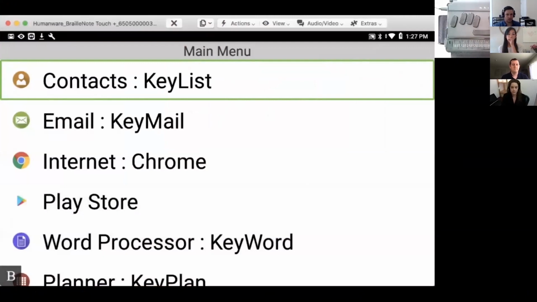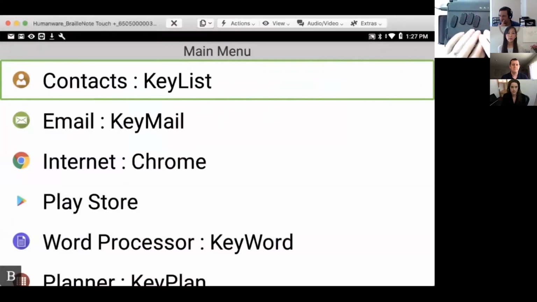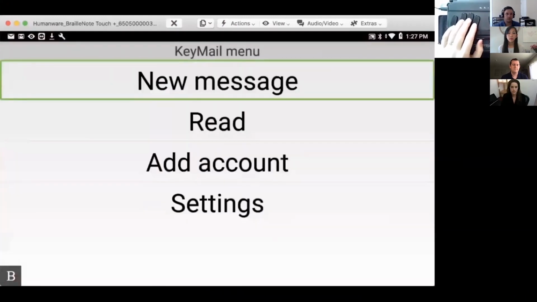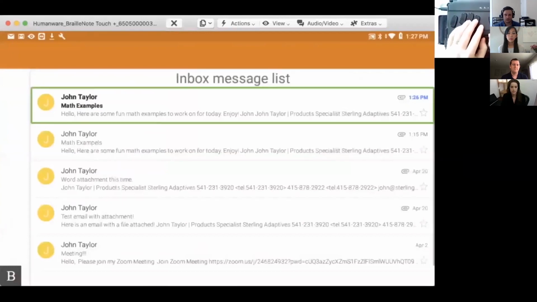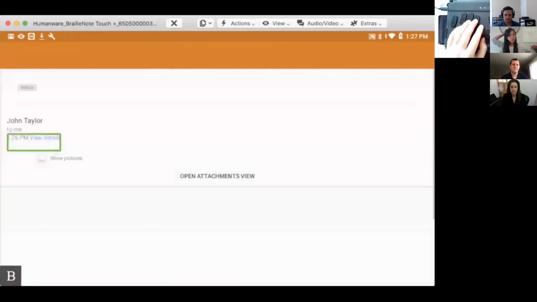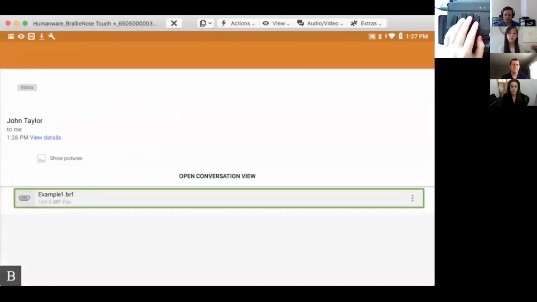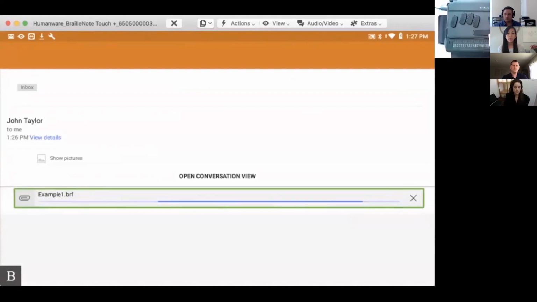Now I'm on my Braille Note Touch, and we're going to go ahead and get that email, download it, and then open it up in KeyBRF. So from my main menu, I'm going to press E to jump to email, enter to open that up, go down to read, press enter, and there we go. There's my email. It's already popped up. Press enter to open that email. I'm going to go up to open attachments view. Hit M to jump to the more options button. Press enter on that, and then press enter on save. Now this is going to download that file for me in a moment here. There we go. Now it's been saved.